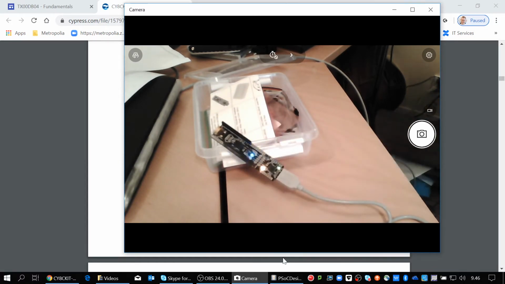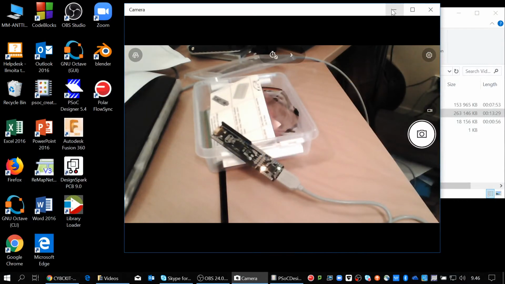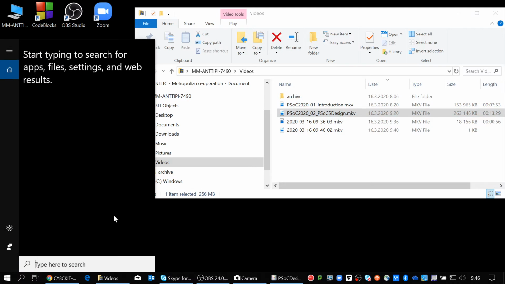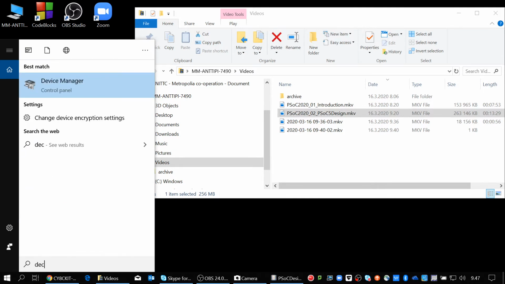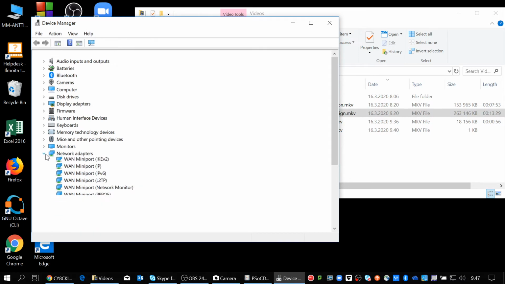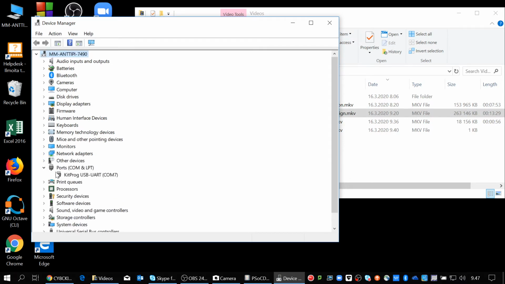Some other things also happen when you open it. For debugging, I think this is a good place to show it. On debugging, you can use a virtual COM port, and when you open the device manager on your computer and go under the ports, you should see KitProg here.